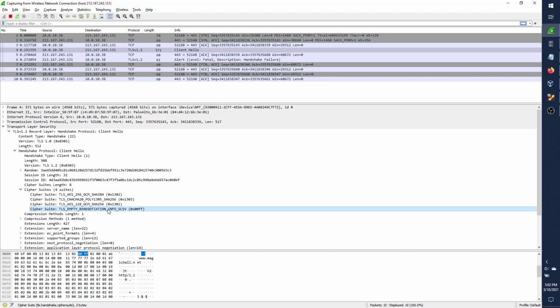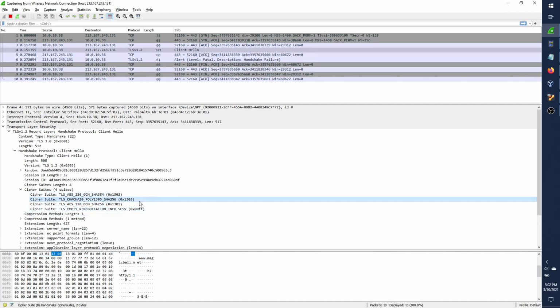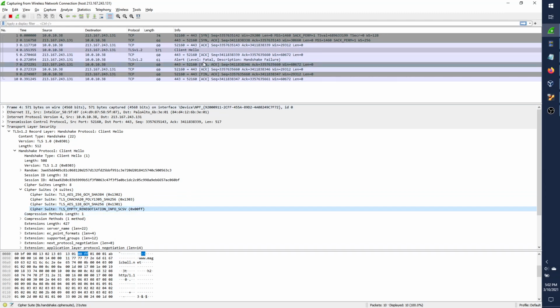Now, as we mentioned when we looked at the healthy handshake, the server that you're connecting to has to support the version you're connecting on, as well as at least one of the cipher suites that you're sending. And in this case, the remote server doesn't support any of these cipher suites. And what happens is immediately after the client hello, you get the alert from the server and then the connection is closed.